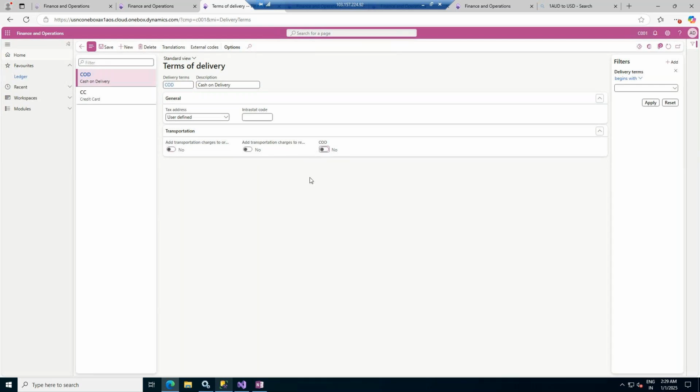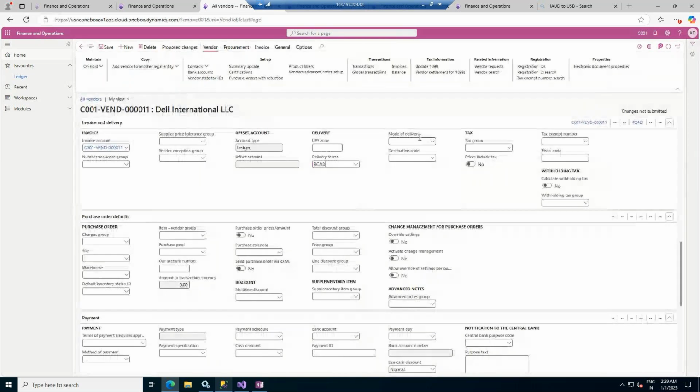Need to check why these booleans are not editable. Okay, we will check, I will check and we'll come back. So mode of delivery, delivery terms. Let's see the delivery terms. Credit card. Okay. Now mode of delivery.